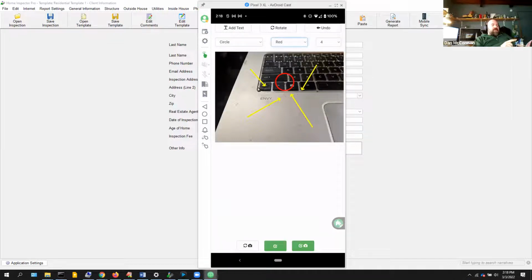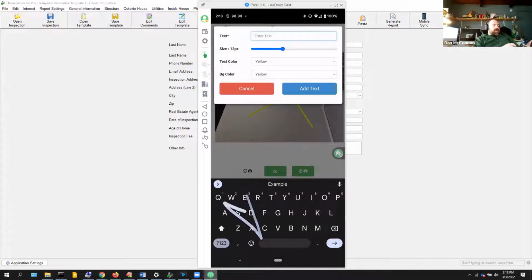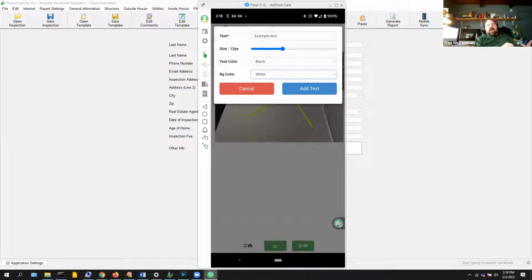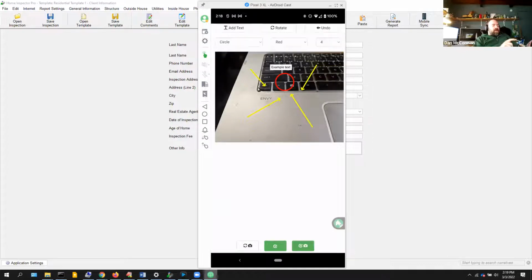Now at the top, there is an option to add text. And so I'm going to put in some example text. And you can change the size, also the color of it. So text color is going to be black on a white background. And you can set those defaults for these colors, and I'll show you that here in a moment. But so I can put my text, just specify where I want it to appear, and then hit done.